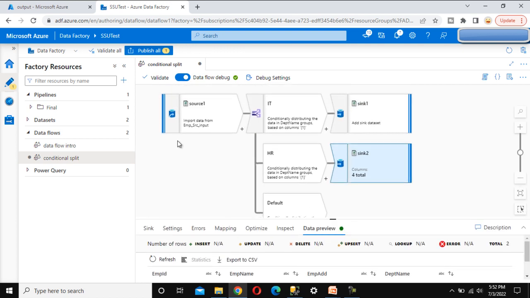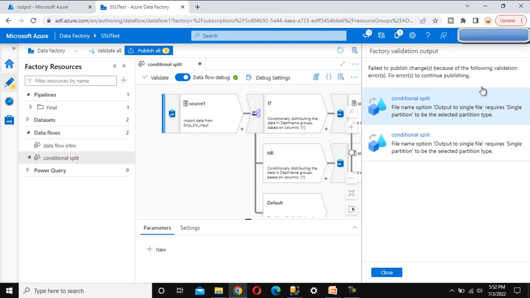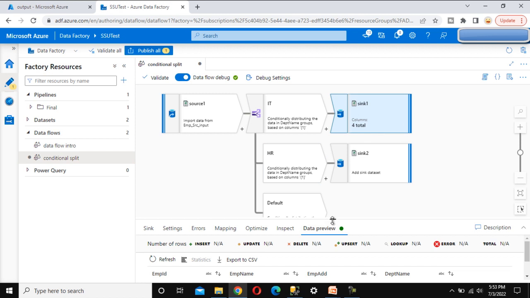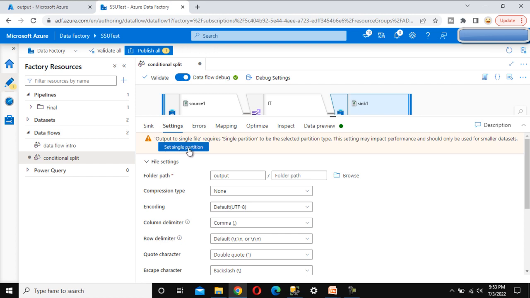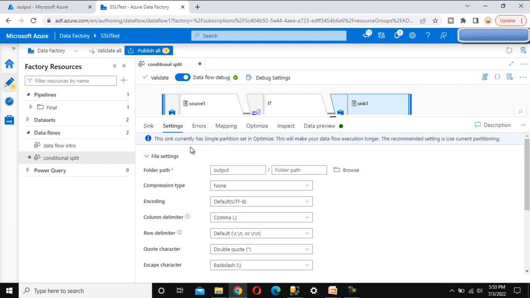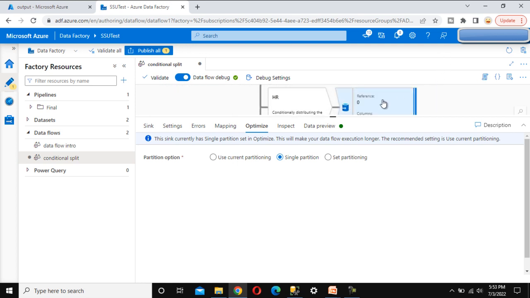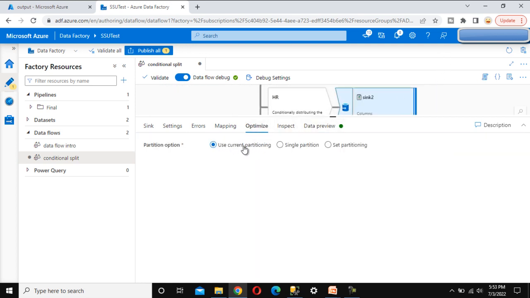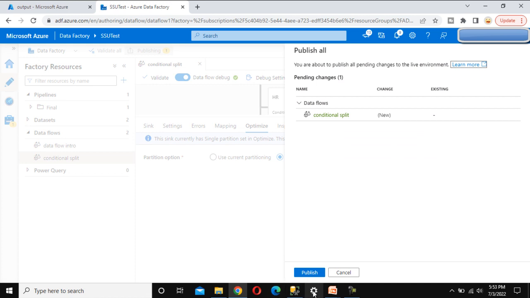Now we can publish this. It is saying that for the file name option, output to a single file, single partition should be selected as the partition type. So go back to the sink one, go to the settings, and it is saying set single partition. Inside Optimize we can see use current partition was selected by default, so that's why we have to select single partition, so it will have the single file. Now we can publish here.